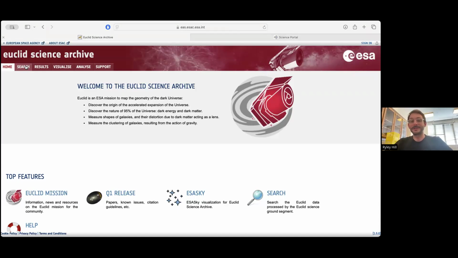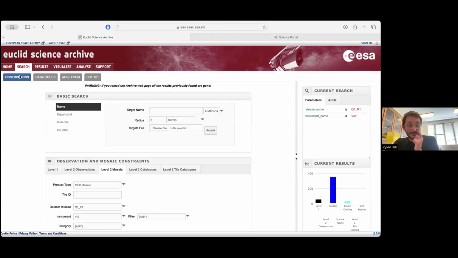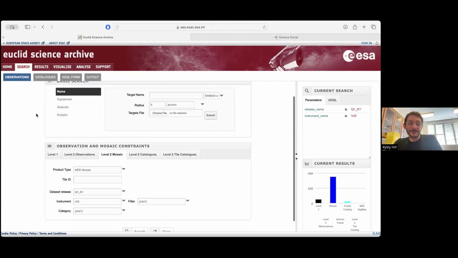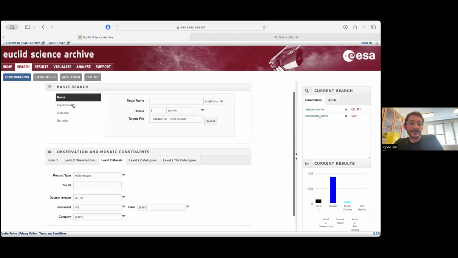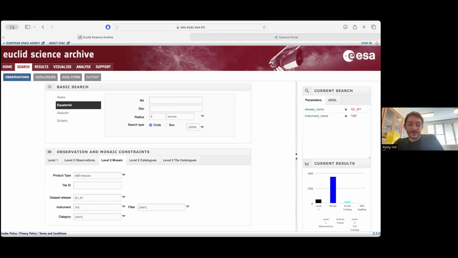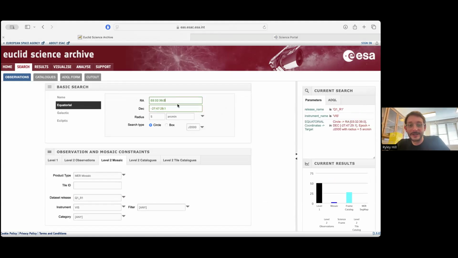If you go to the Euclid Science Archive and you decide that you want to download some Euclid data and play around with it, because again, this is all publicly available. I'm not signed in or anything. You don't need an account to do any of this. You can just go on and do it right away. Let's see, I'll go to search, observations. Here's a page where you can search for Euclid observations. Now I'm going to search for a particular right ascension and declination, which I have saved here. Okay, so here's a spot on the sky. Does anybody know where this spot is?